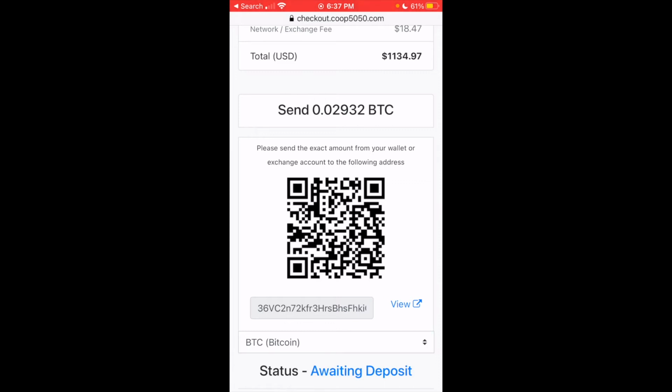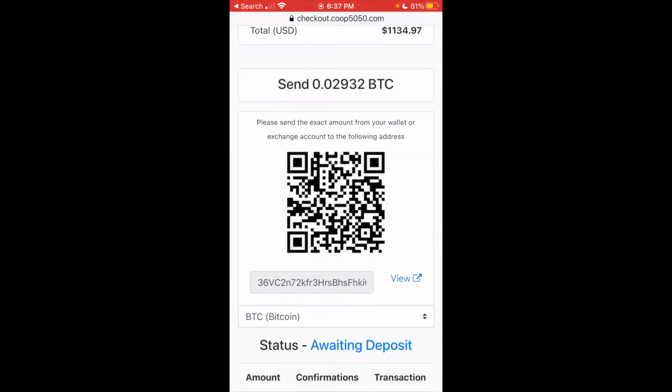The other thing you have to look at is right below the QR code, there is an address. This is the wallet address that Co-op is saying to send your 0.02932 worth of Bitcoin to. Notice the address is 36VC2N and so on. If I've got two devices, I can use the QR scanner, but to make it simple, if you're doing all this on your phone, on one device, I'm going to hold down the address. See? Now I can copy it. So now I know exactly where to send this Bitcoin. Now I'm going to have to remember that 0.02932 amount.